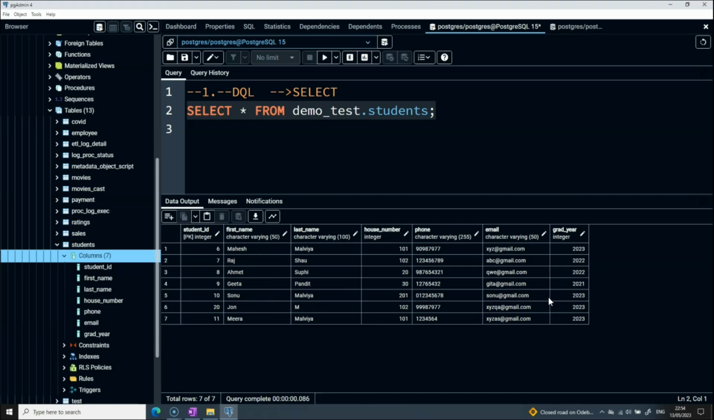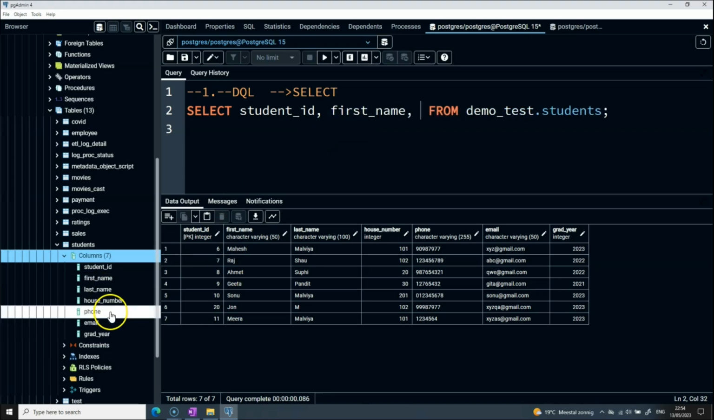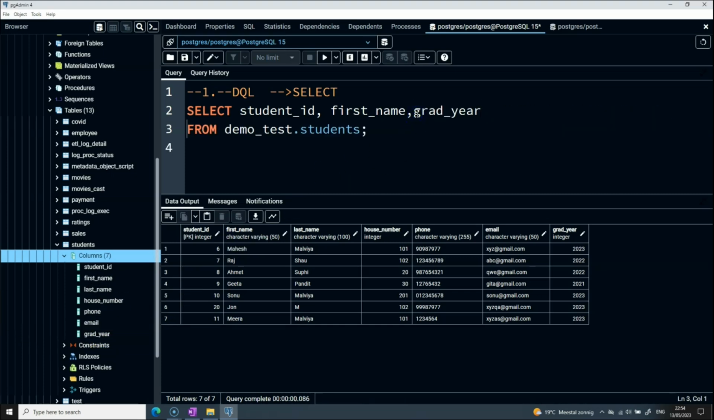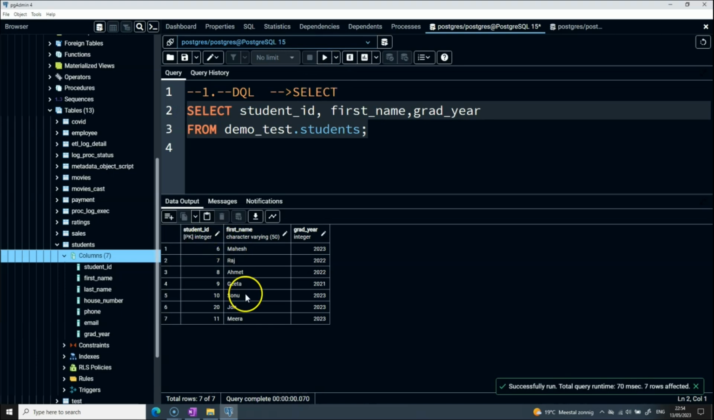Now if we want to search specific columns, then instead of star, if I want to check only student ID, I can drag and drop it here, comma. Next, I want to see first name, again comma. I want to see maybe grade and year. I want to see only these three fields. Just select and execute. So you can see all three columns displayed. So this is a simple select.